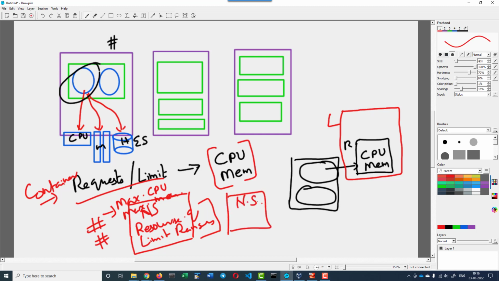This is defined so that when n number of users or applications are using the cluster, no single user can utilize the entire capacity of the cluster and make the other applications suffer. So we will be restricting each and every namespace with a defined amount of CPU and memory. That will be done using the resource quota. The same way, we can define the limit ranges as well.